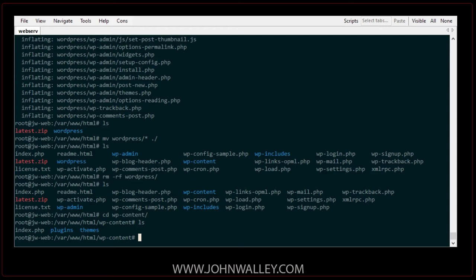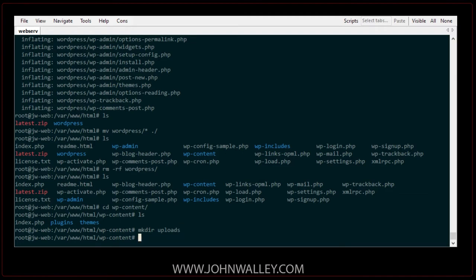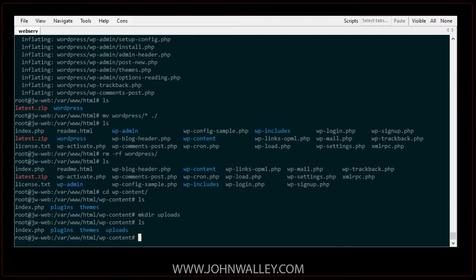But I want a place where I can upload different components. So I'm going to say make directory uploads. And then I'll make sure that that's in there. And you'll see we now have an uploads folder, which is great.